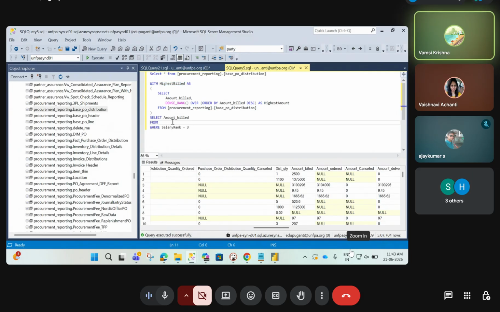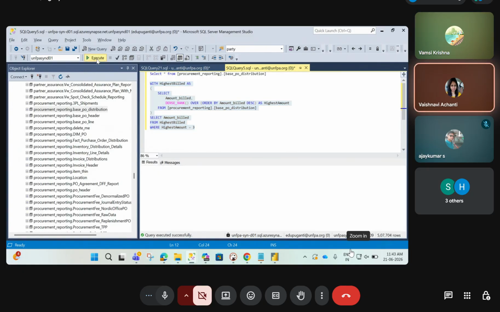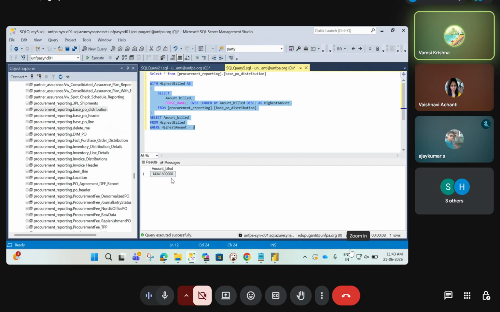Okay, and here we have a where clause, filtering by only third rank, right? So that's why this is the rank, because we are giving a dense rank as the alias of this one. So we have to copy this and put where this particular dense rank is equal to 3. So now let's execute this. See, the third highest rank amount is this one.